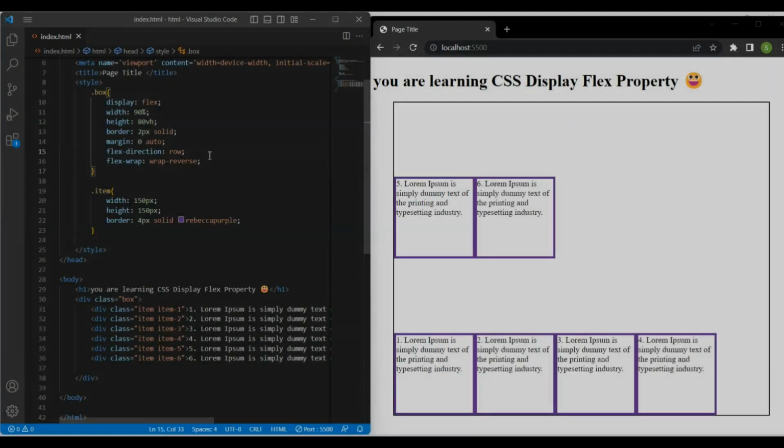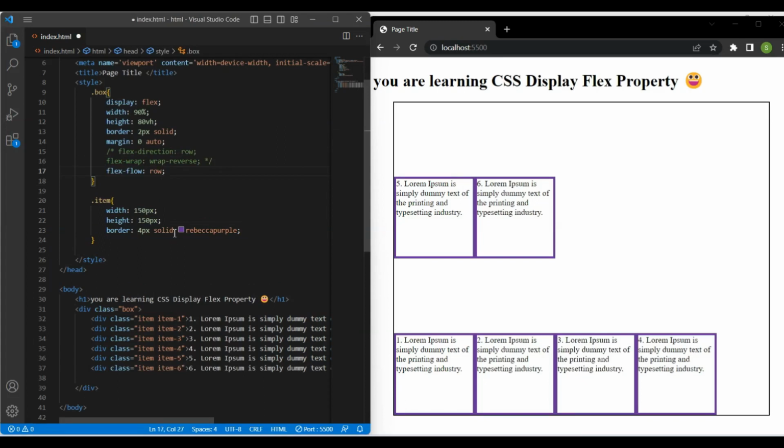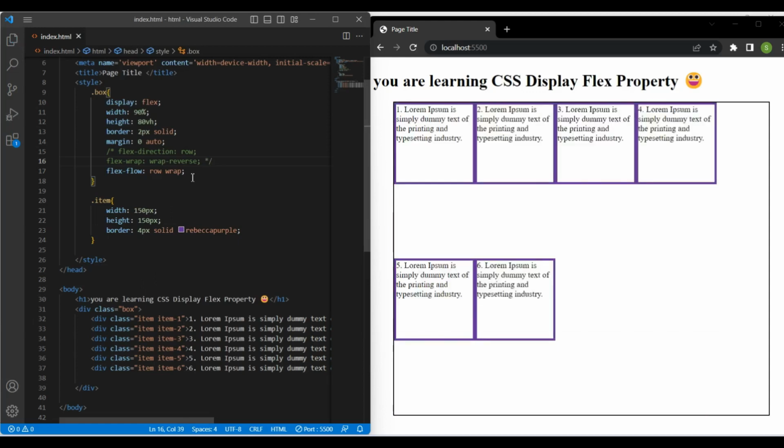Now our third property is flex flow. Flex flow is basically the combination of these two properties. Whatever we have achieved using flex direction and flex wrap, you can achieve the same using flex flow. Basically it shortens the style. Okay, save this one. Here you can see these styles got applied. It's now in a row and the wrap is working as we have seen, right? So this is the work of flex flow.